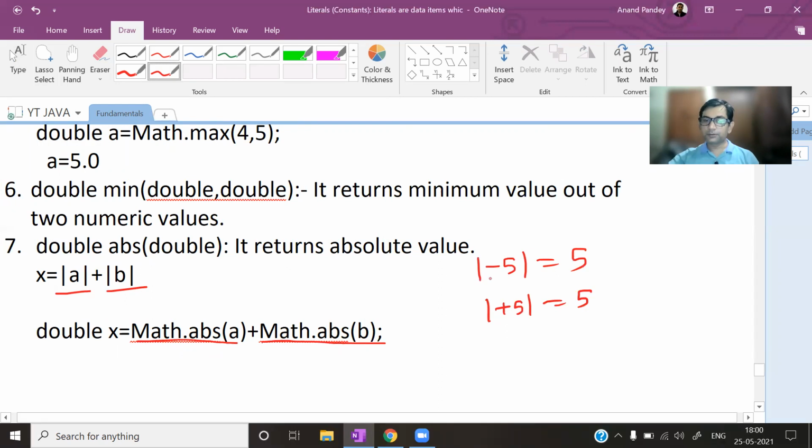Okay, it means what? Mod means what? It returns absolute value. Absolute value means what? It is -5, but how much negative? How much negative? Absolute value, what? Negative also, how much value? 5. Positive also, how much value? 5. Absolute value it returns. So that's why we have taken the name abs for the absolute value. Okay. And for this mod, we use here the Math.abs function in a Java program.